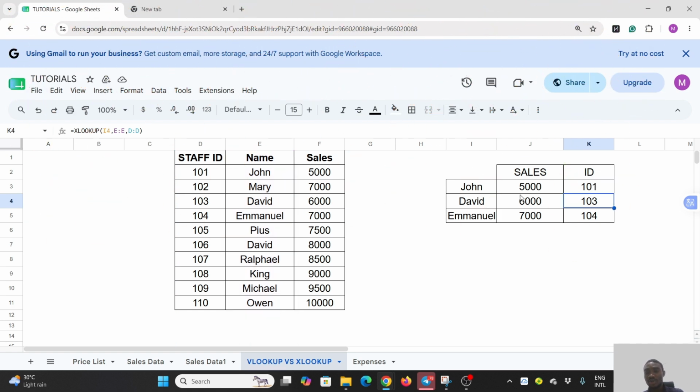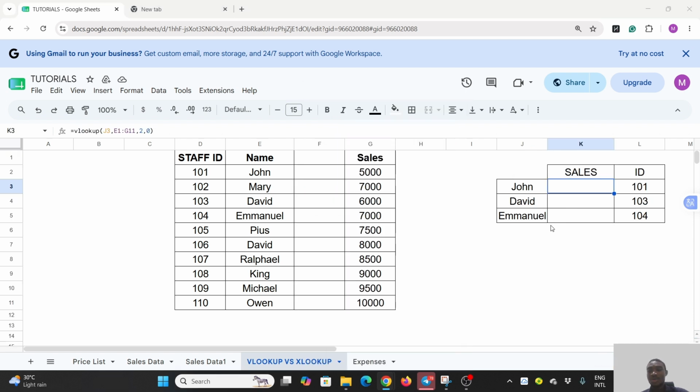So another thing to note is that XLOOKUP is quite better than VLOOKUP because if there's an adjustment on my sheet, for example, if I insert a new column here, you see that the VLOOKUP value disappeared and the XLOOKUP value remained constant. That is the power of XLOOKUP. So that even if there's an adjustment on your sheet, it will not affect your lookup table.